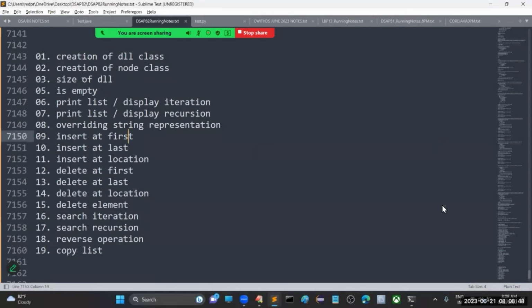Right. So we will create a separate class to represent double linked list. In the previous example, we have not created any class. We created only the node class, and from that node class only, we performed all the operations. But here, I want to create a separate class for double linked list.